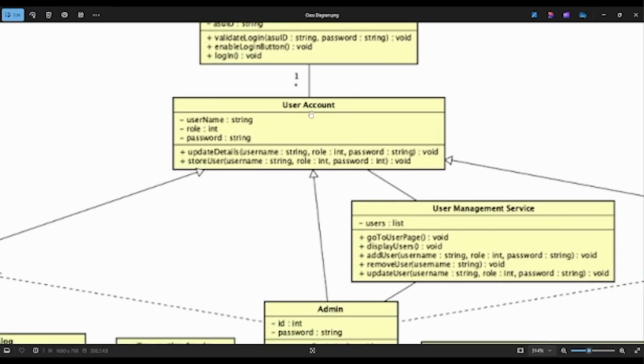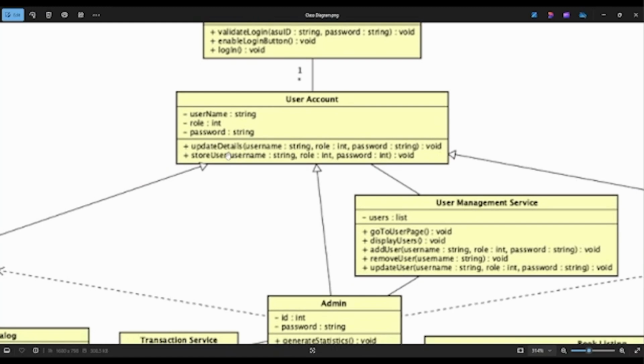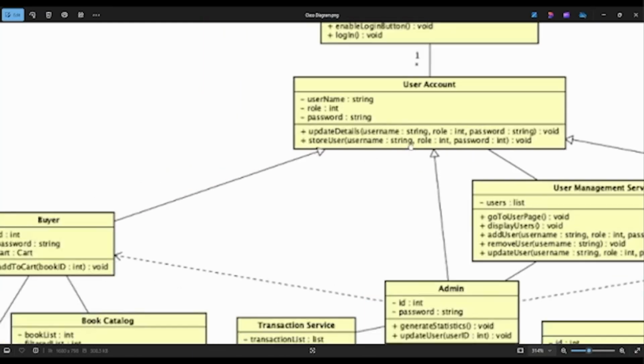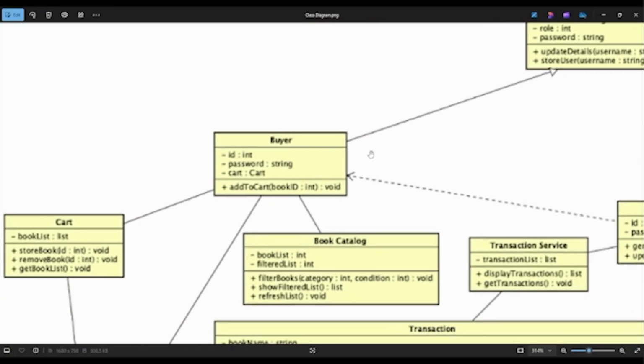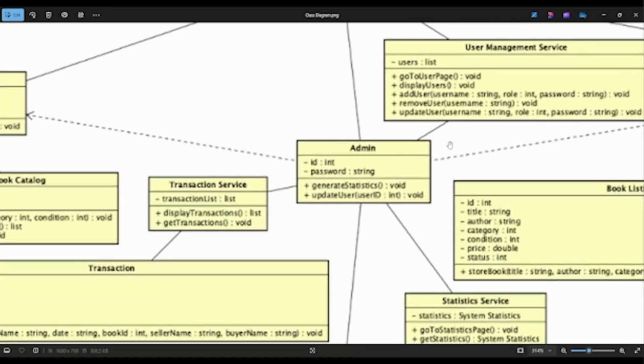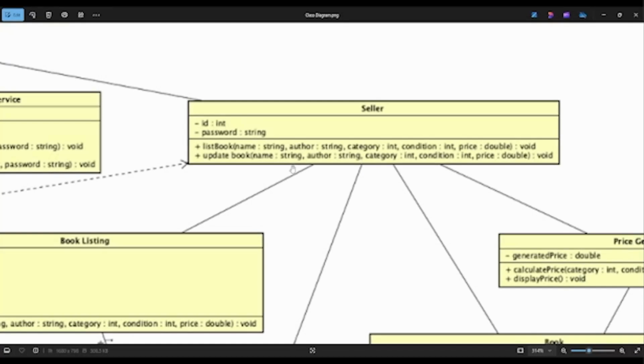And then that will be using the user account. That has a username, a role, and a password. And then it's got the functionality to update details and then store a user. And there are 3 classes that inherit that user. That would be the buyer, the admin, and the seller.